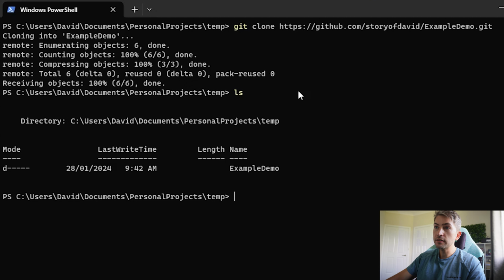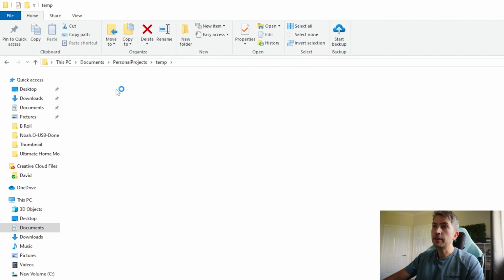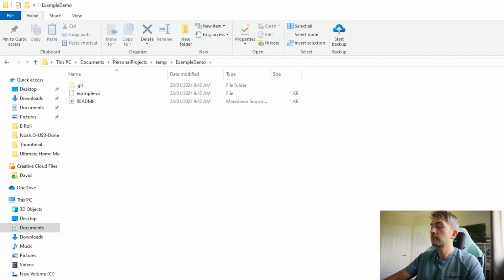Now, if we do an ls, we can see that it has downloaded to our local PC. The first time you run this command, you will be prompted for a username and password. Just put in your GitHub credentials and it will connect and download the repo for you. We're just going to quickly show you what this looks like through My Documents. And there we have our repo with the file we created earlier.